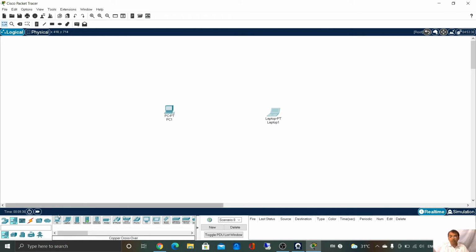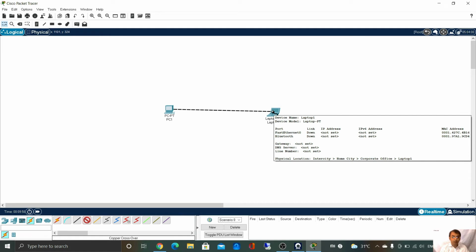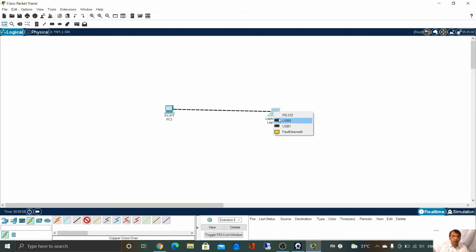So now we'll select wire, click on this wire. So I'll use crossover cable. This one is a crossover cable because these two devices are similar type of devices. Select first Ethernet port. Click on laptop. Select first Ethernet port. Connection is over.